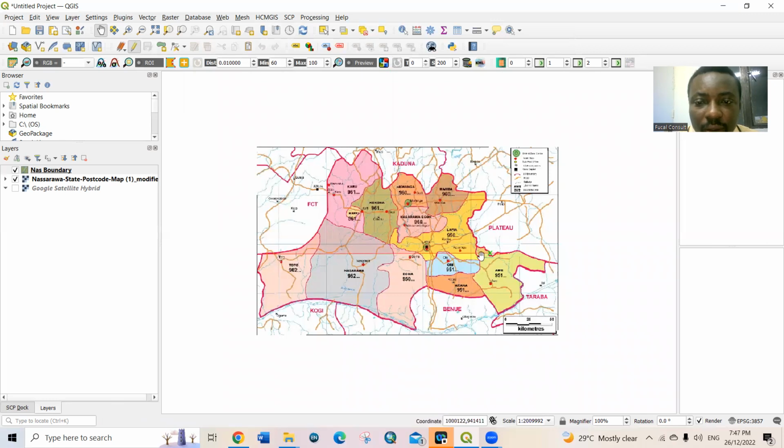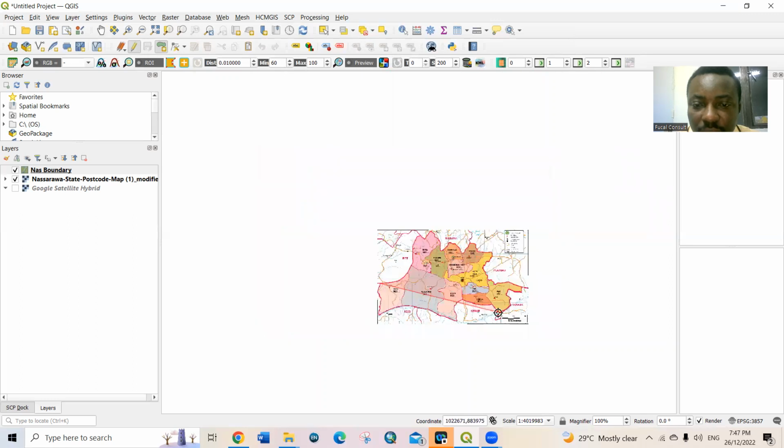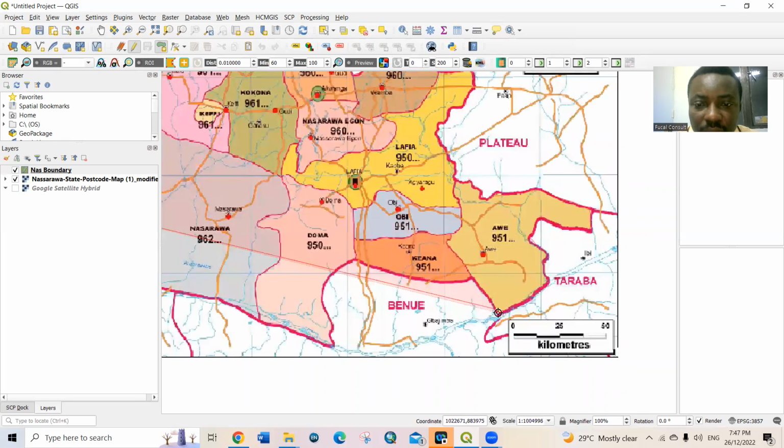Okay. So I need to continue, because I needed to zoom out or zoom in the feature so that I'll be able to draw this other side. I think I can zoom in again so that I'll be able to see properly.